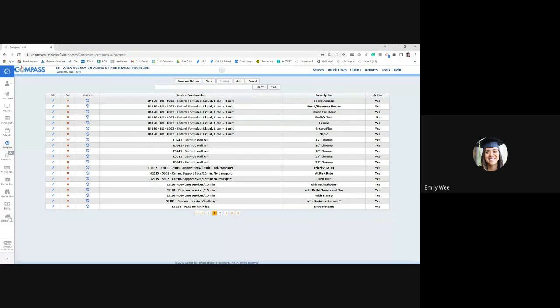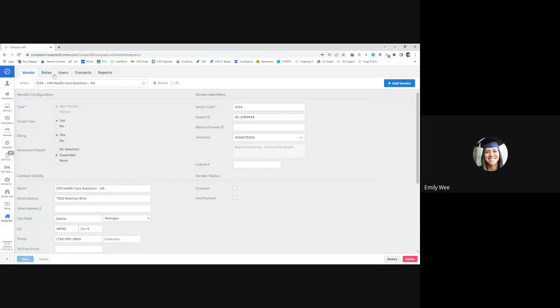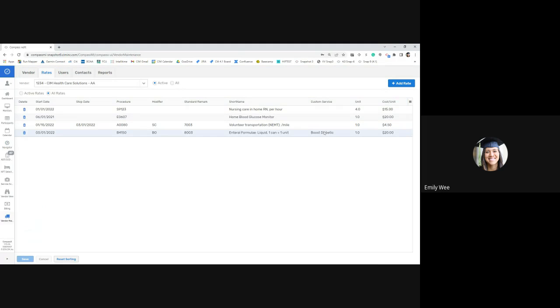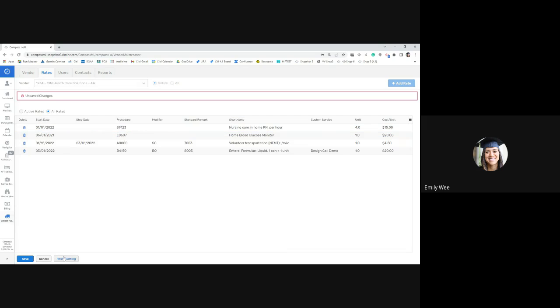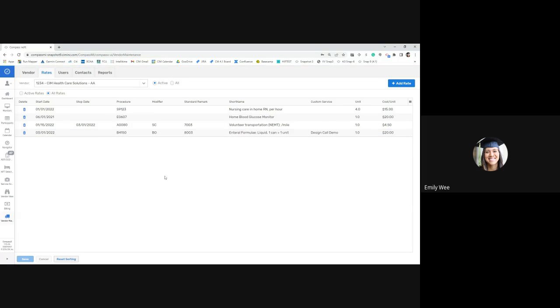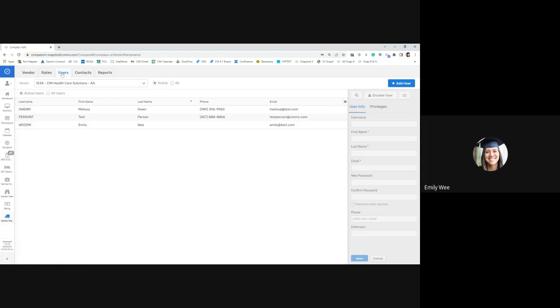So I'm going to go back to vendor maintenance. And if I want to change this now, I can see design call demo and select that. And so that's how the custom services appear in rates. Oops, can I click out? That's another thing that's annoying about the current interface. Okay, now moving on to users. Oh, there's a page here.